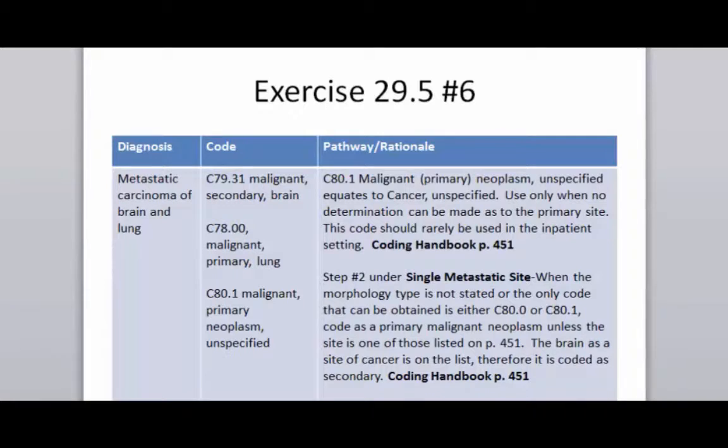The lung cancer as the primary, because of that table that's in your coding handbook on page 451, it says when the morphology type is not stated or the only code that can be obtained is C80.0 or C80.1, code as a primary malignant neoplasm, whatever site, unless the site is one of those listed on 451, and the brain as a site of cancer is on that list on page 451, therefore the brain cancer is going to be coded as secondary.